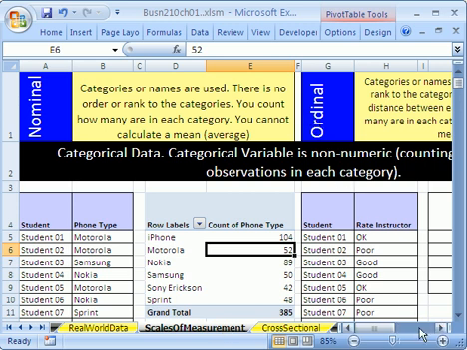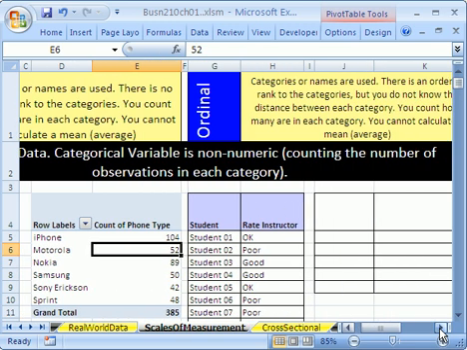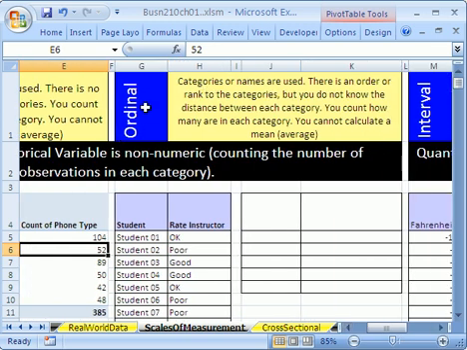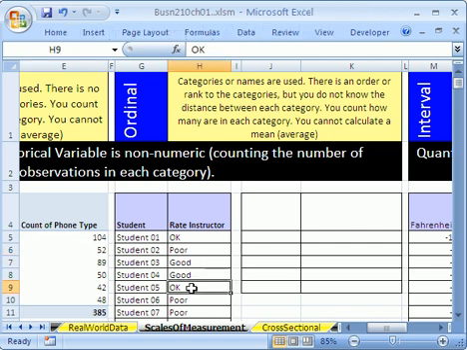Let's look at our next category, ordinal. The only difference between ordinal and nominal, these are still categories, and all we can do is count. But now we're going to be able to rank. We're going to know the difference between the categories. Categories or names are used, but there is an order or rank to the categories. But you don't know the distance. Again, the difference between OK and good, yeah, they're separated and they're ranked, but we don't know how far. One person's good and OK is much different than the next. All you can do is count. By the way, you can't calculate the average or mean here, just like this category. And I'll prove that to you in just a moment.